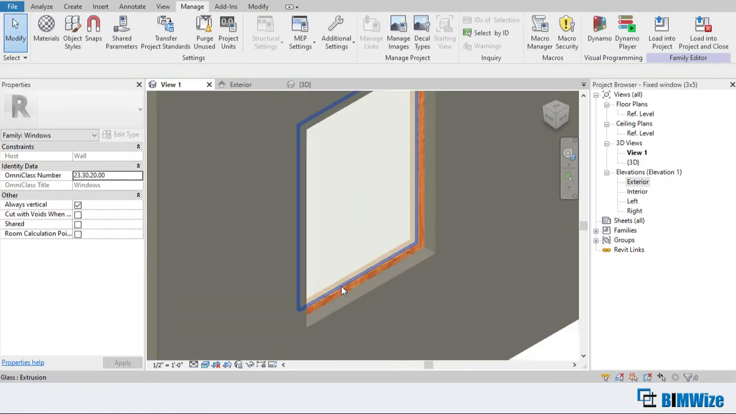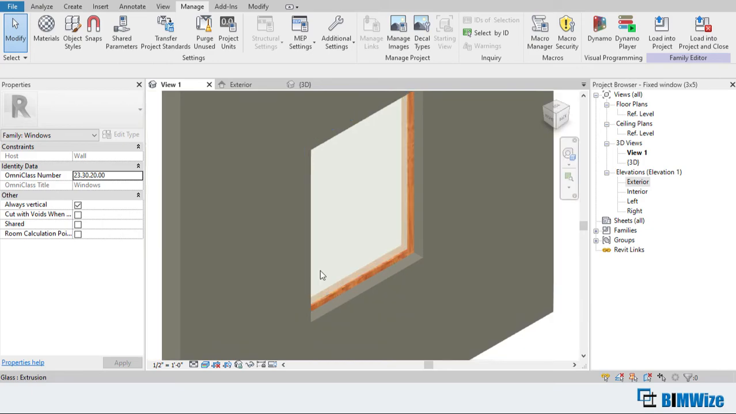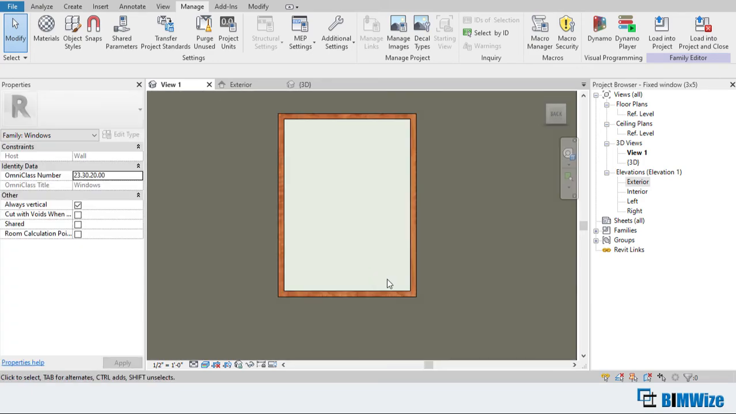So this is how we begin to set up the window family. We create an extrusion for a frame and glass and then assign the material. I hope you liked this little overview of window family creation.